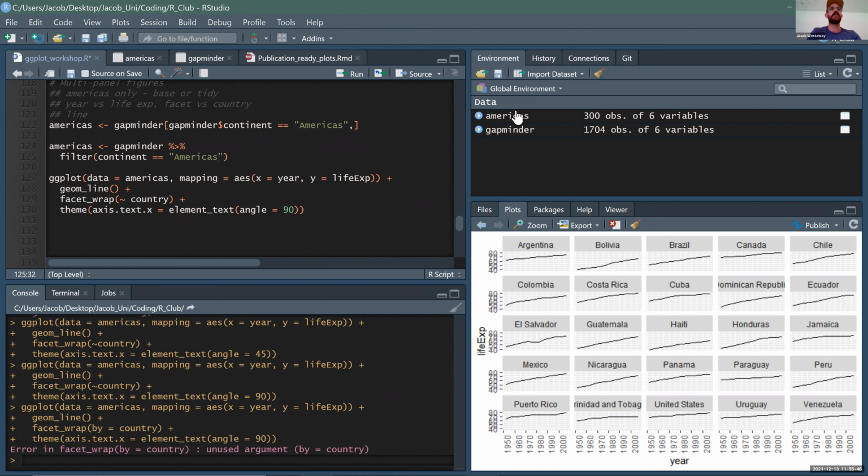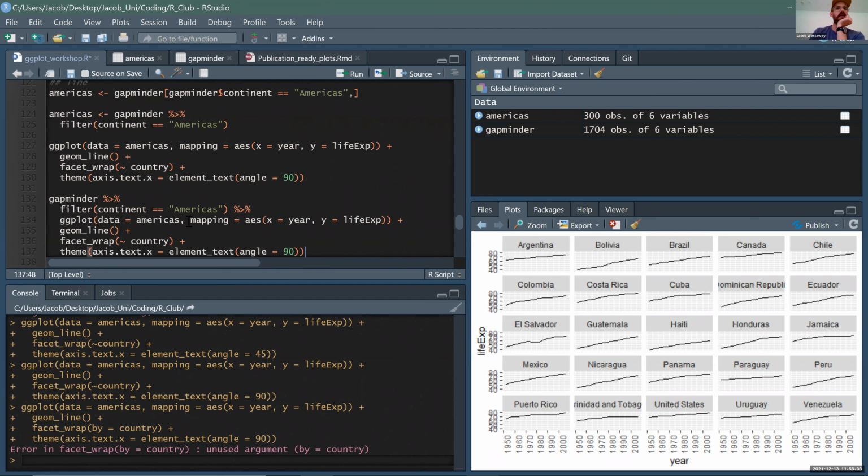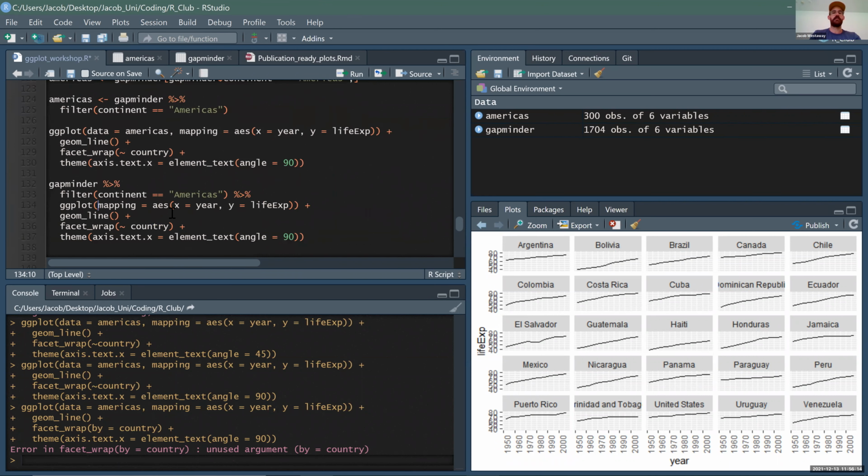So instead of making this intermediate object, we can take this tidyverse. So we can take our gapminder data set, we can filter it, and then instead of creating Americas, we can actually just pipe it directly into here. So we just remove the data. And so we're subsetting our data, right? We're filtering it, and then we're passing it straight into the ggplot function.